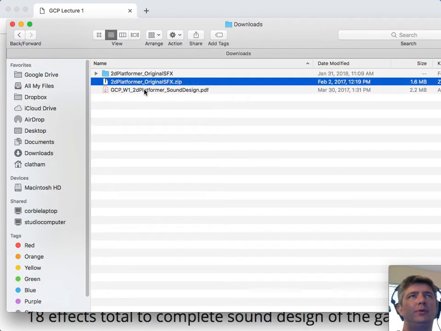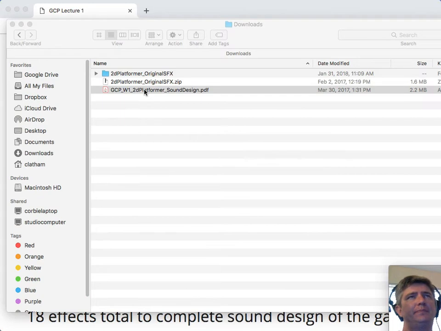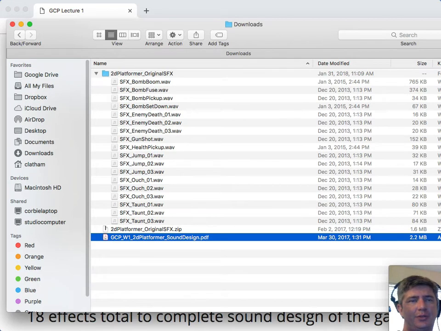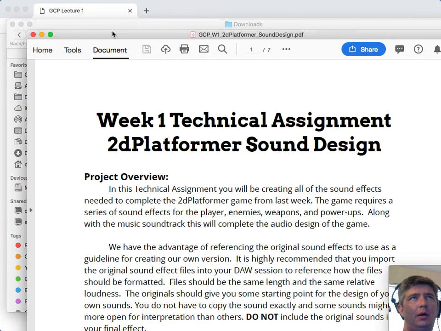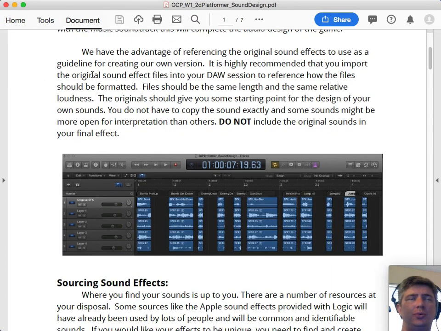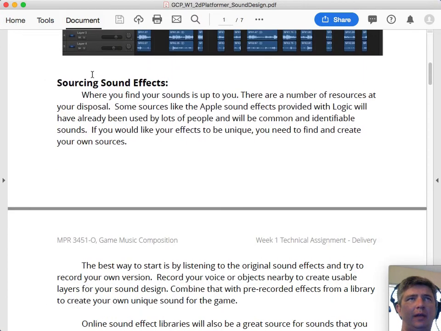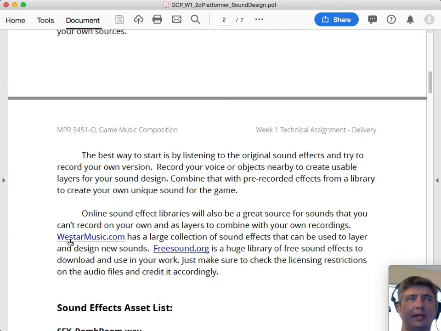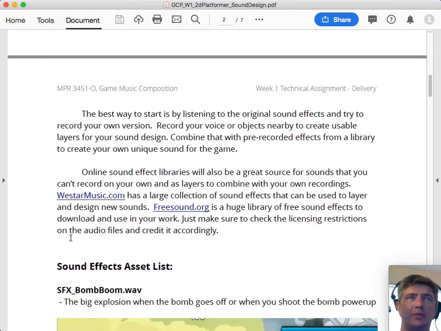All right, you get a PDF like this, and you get all of the original sound effects. So the PDF mainly tells you how to format everything. There's a section on sourcing sound effects. So there are 2 links in here. You're probably already familiar with Westar Music. It does have a sound effects library that you can access with some great source material for this.